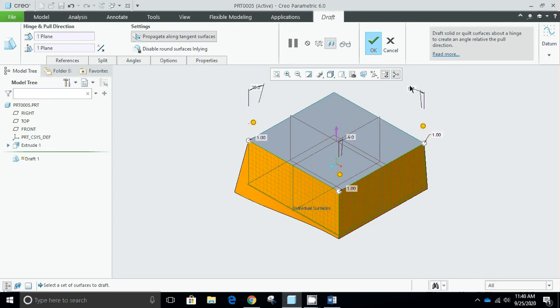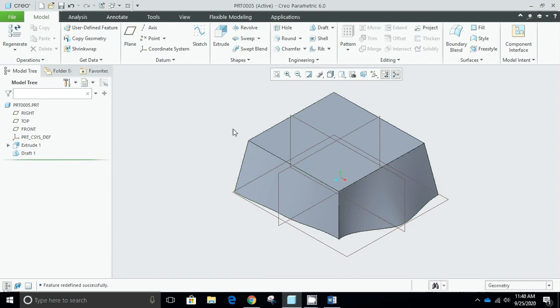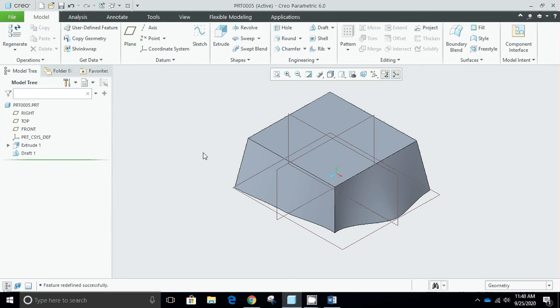At this point I will set it to be 20, or I can add more angles, to be 30, or add an angle at this location to be 15. So I can add multiple angles at various locations along the draft. Control D. This is a simple way of creating drafts.